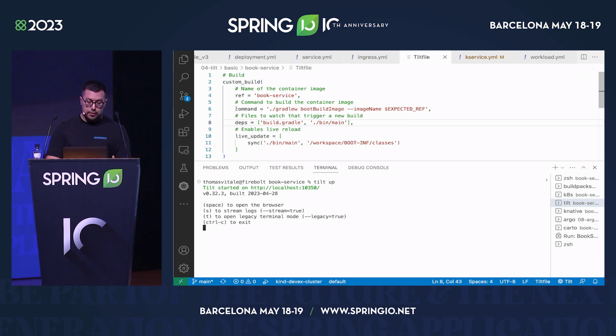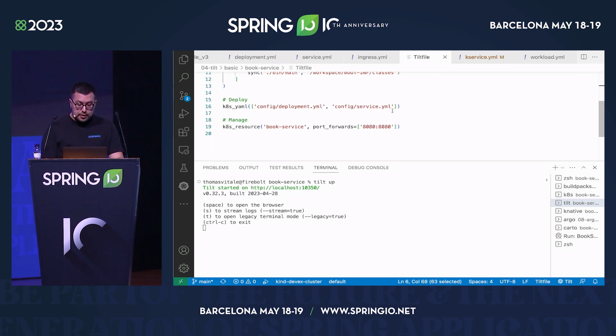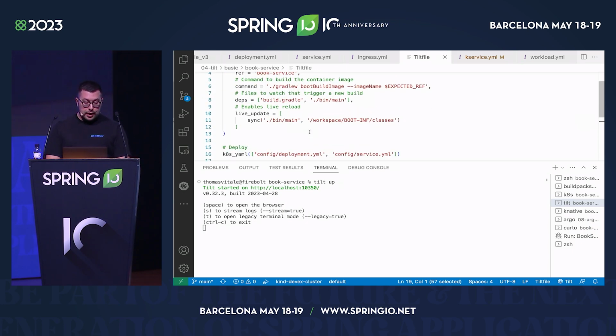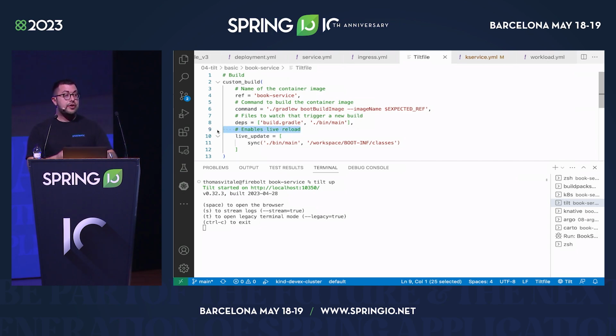So you can see that I'm calling Gradle bootBuildImage in order to build my container image. I'm deploying the manifest that I have previously written. My application will be exposed through port 8080, so I can work locally on port 8080 like I would normally do when running my application locally. And then I can even get this live reload that I had at the beginning. This is a feature that is supported by combining the power of Cloud Native Buildpacks, in particular the Paketo implementation, and Tilt.